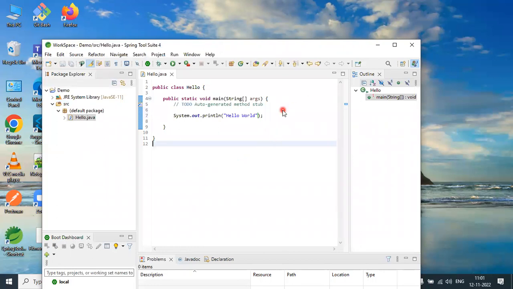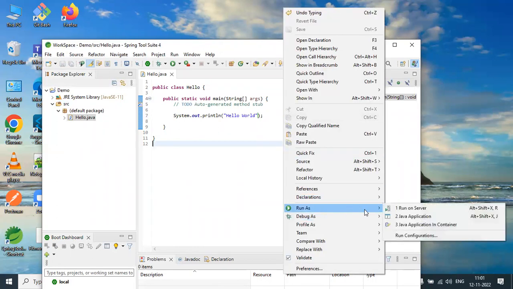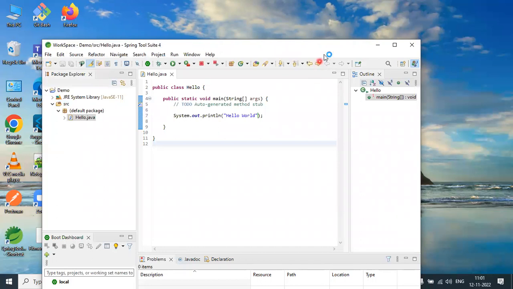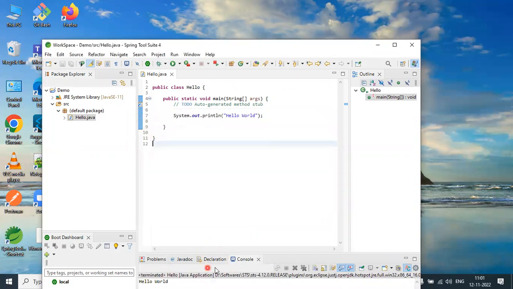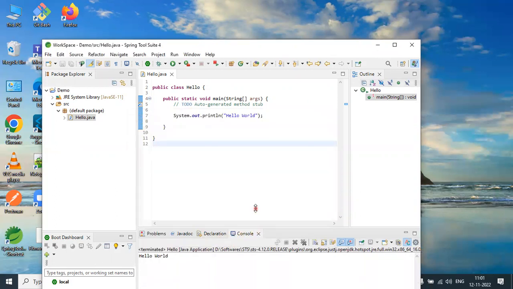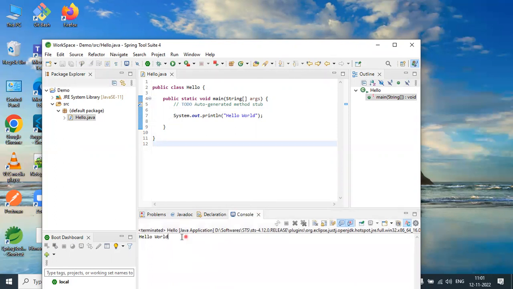Just save this file, run as Java application. So here we can see the output of the program. Okay, so this is how we can download and install, and we can run the program.